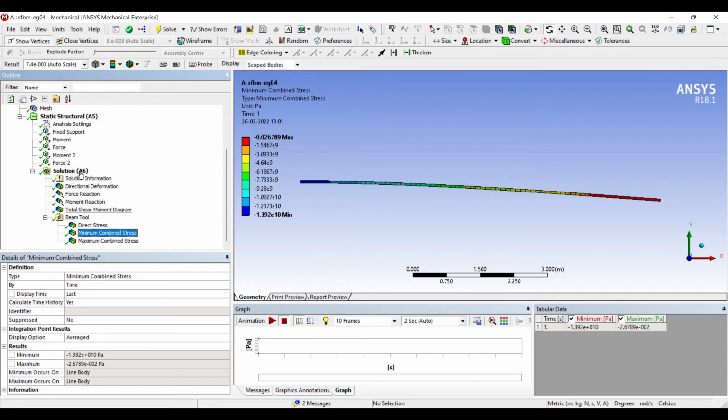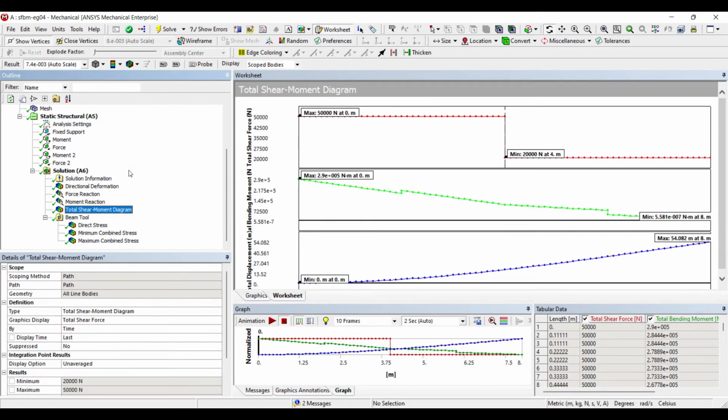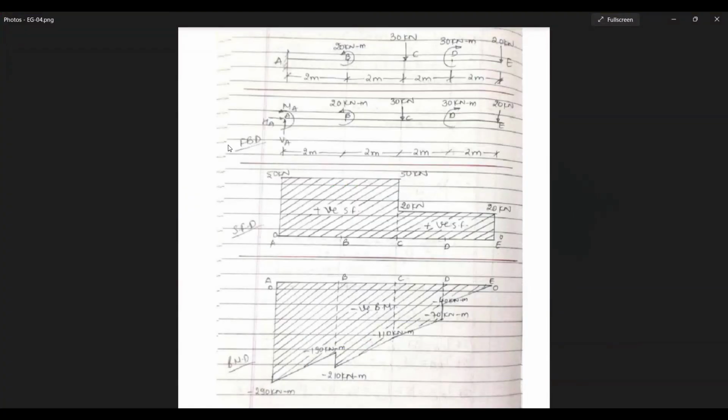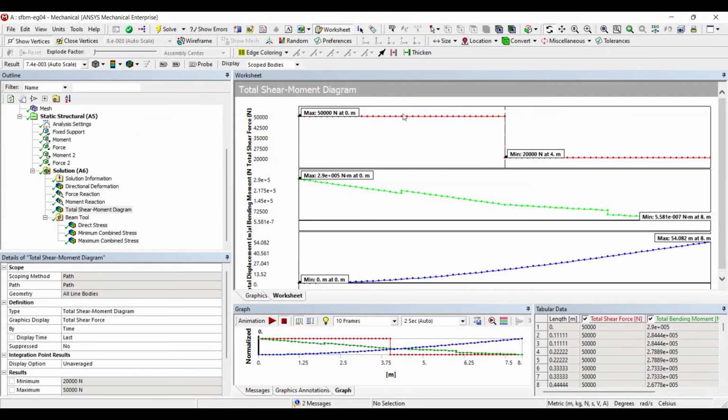Next, I'll go for the final one, that is the shear moment diagram. Now, if you look here carefully, these values are already marked. So I can see at 0 meter, it is 50 kilonewton. So let me see the diagram. Yes, at 0, it is 50 kilonewton. There's a straight line and then again I can see here it is 20 kilonewton at point C, which is say 4 meter. Let's see if I get something like that. Yeah, it's correct. The solution is exactly same.